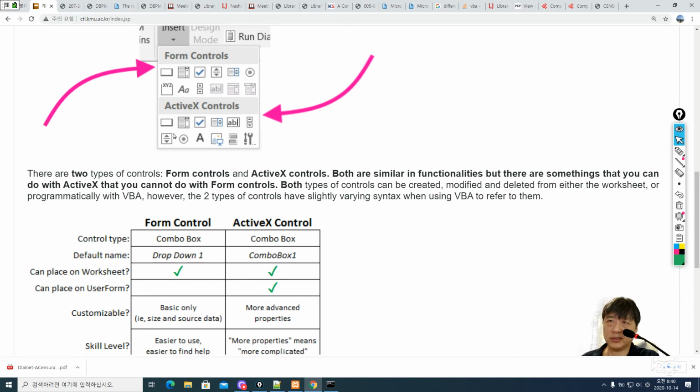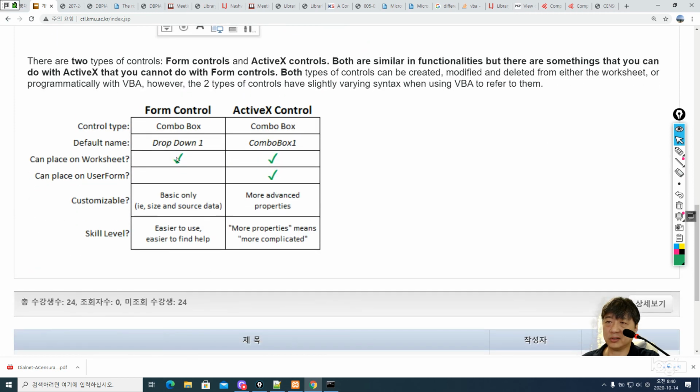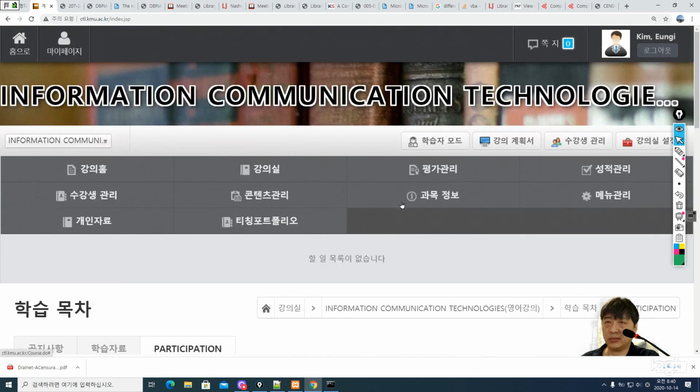Basically, ActiveX has more functionality, more things. There are some things that you can do with ActiveX that you cannot do with a form control. As you can see, it's a little bit different. So technically there are just more things you can do with ActiveX. Okay, all right. Both of them are good questions.